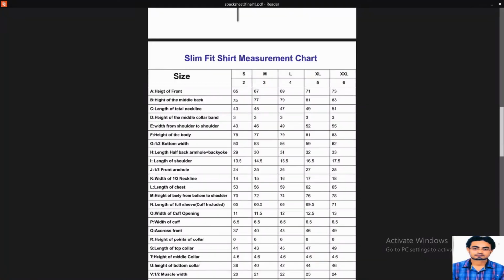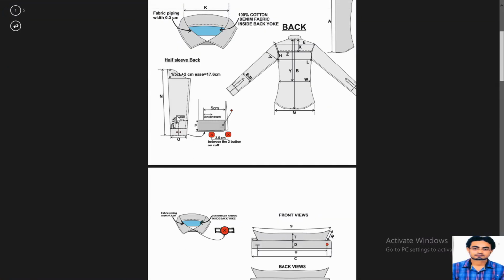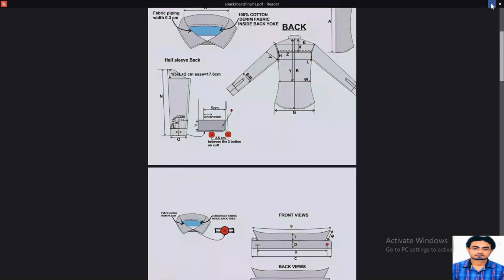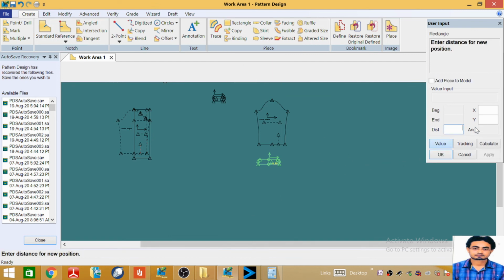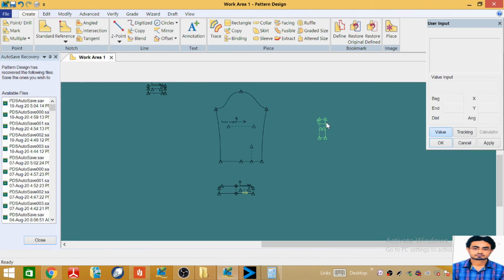As we have seen in the technical diagram, placket of the sleeve is 13 cm plus 3, 16, and 2.5 is the width. Length is 16, 2.5 is width. So we have to go to the rectangle and enter here first of all width. So width will be 2.5 plus 2.5, 5, and the length will be 13 plus 3, 16 cm, and give the name as placket and hit the enter button. Right click and then OK.